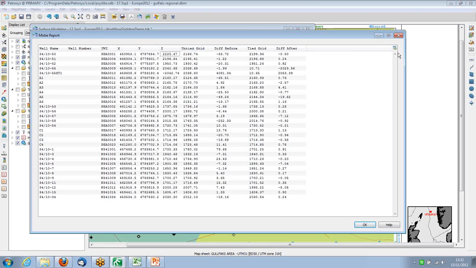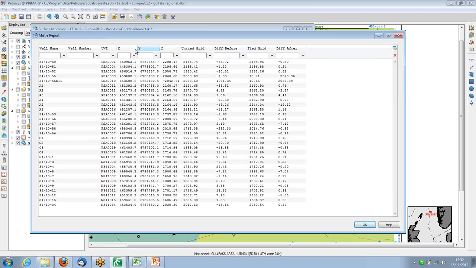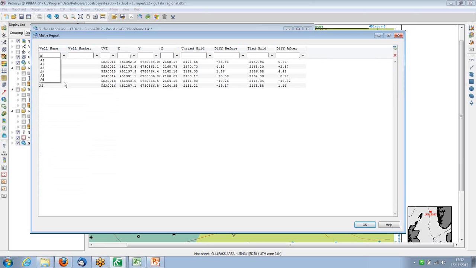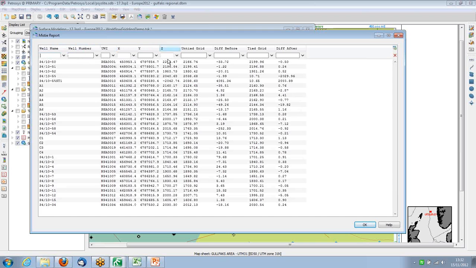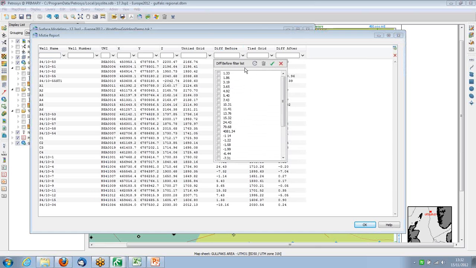Now this gives me the opportunity to show you the complex filtering that you can do in Petrosys now. So using the filtering option, in previous versions you could do simple filtering, such as if I say display any well that has the letter A in it, and that's the sort of simple filtering that we used to be able to do, or you still can do, but was the only available option in older versions of Petrosys. What you can now do, if I look at this difference before column, I could come in here and select a more complex filtering.